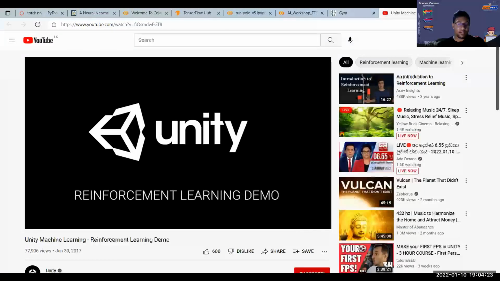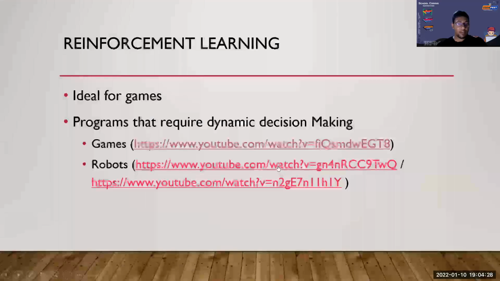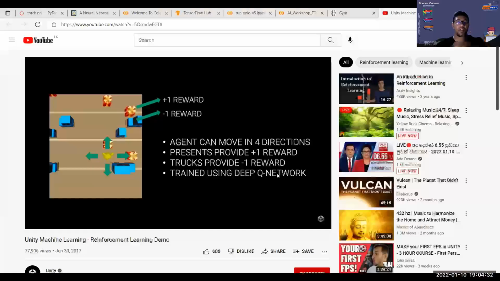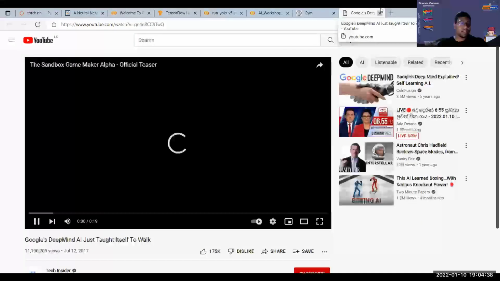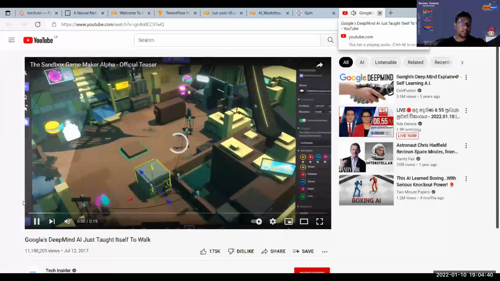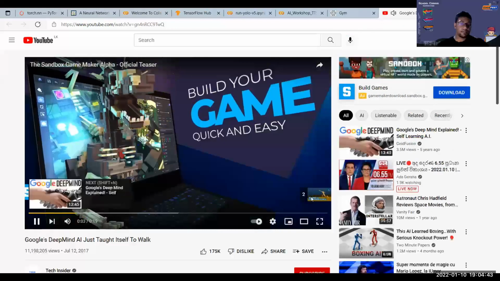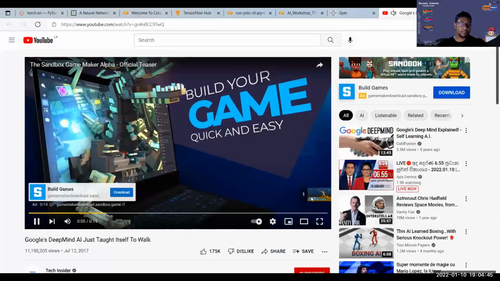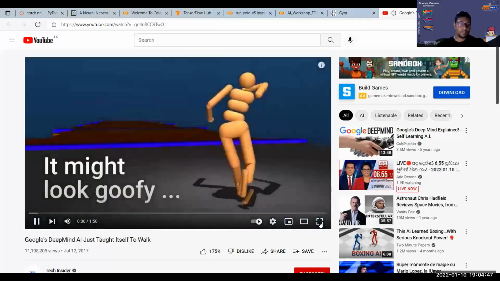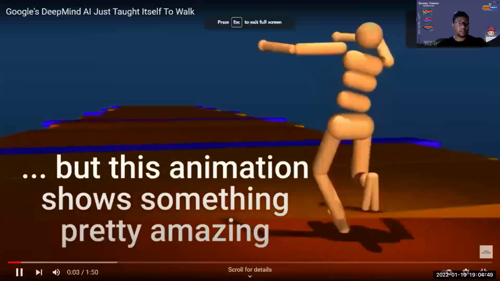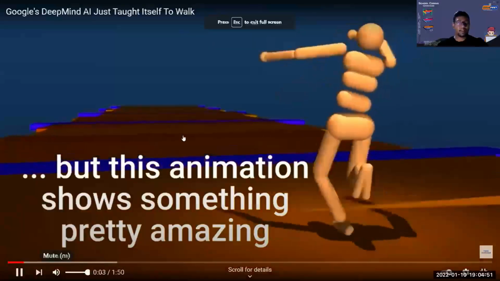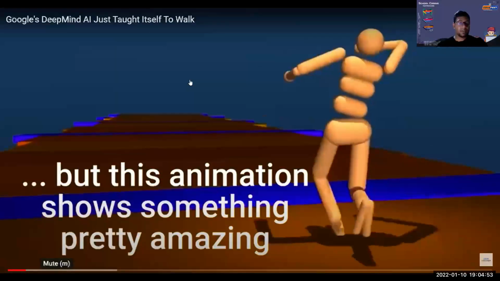And moving back, we have different robots that can learn to walk by themselves. Take a look at this one.